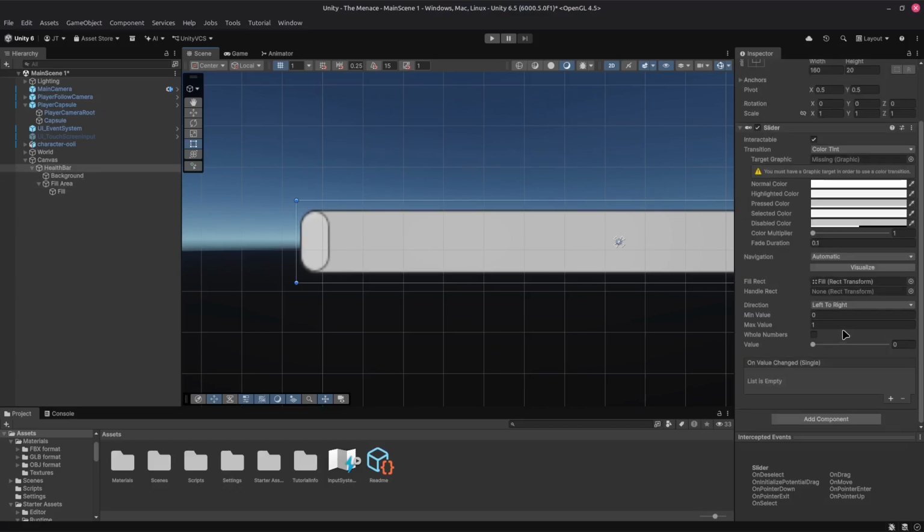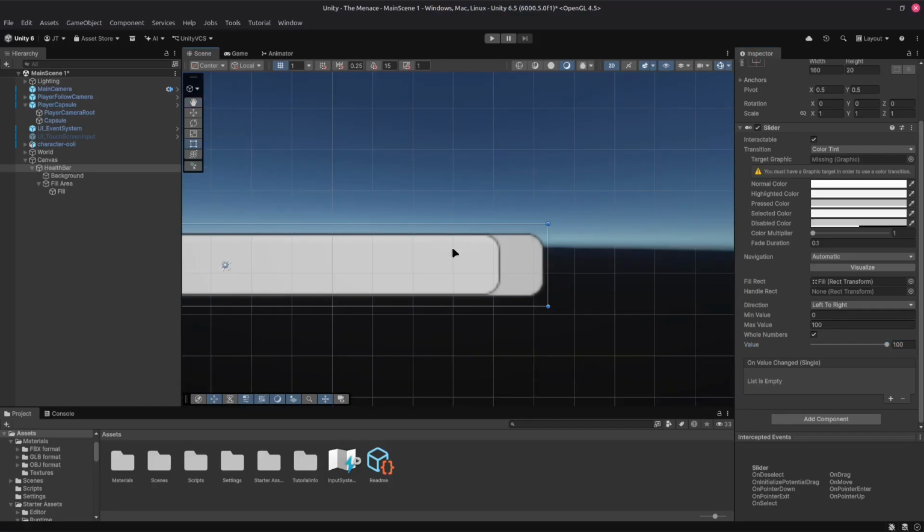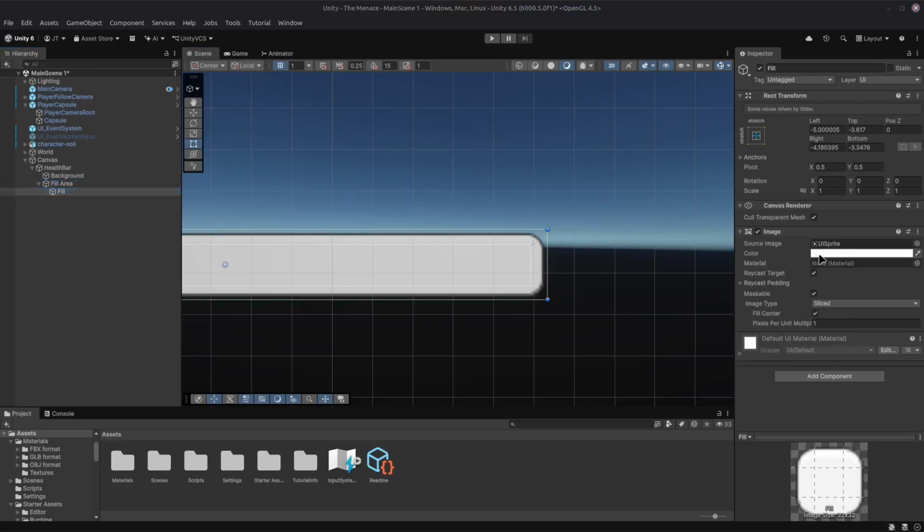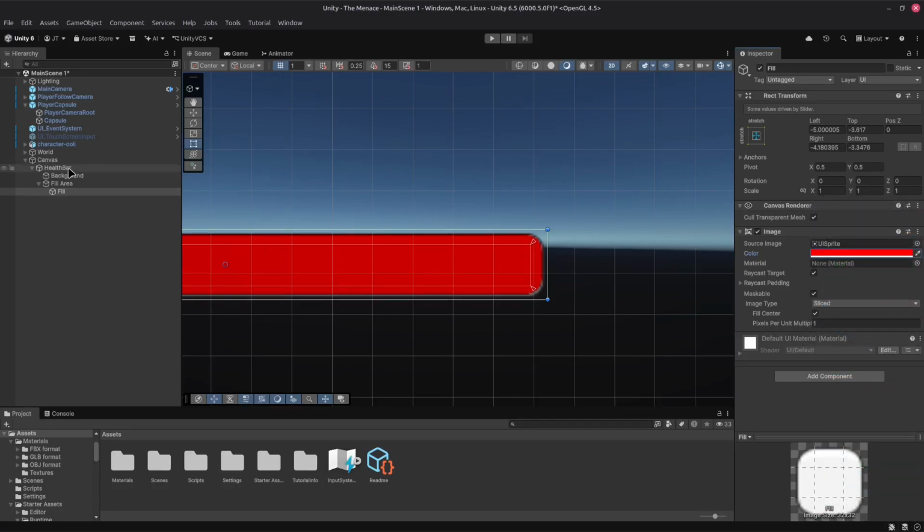Change some values here. First, make the max value 100, then make sure whole numbers is clicked. This is so we can modify this as an integer. We can assign an integer to it in our script. We won't have any problems. Make the value 100. As you can see, there are some problems. We can just move the fill area up again to properly fit. Finally, make this red. Distinguish it.